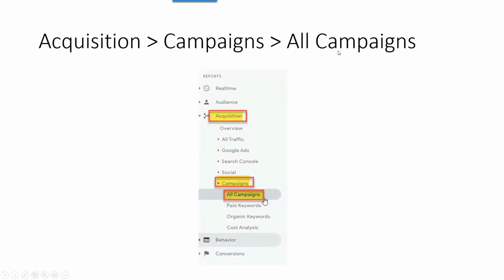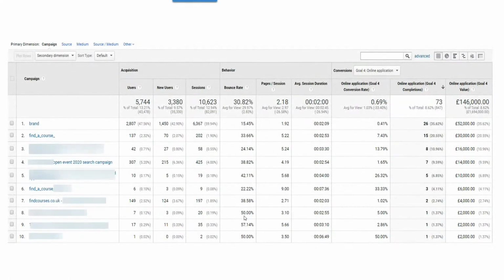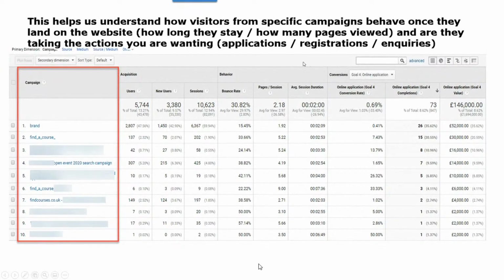Another interesting thing is if you're ever running campaigns, Facebook, Google Ads, anything like that, or you've got an agency that's going out there running ads, digital campaigns for you, then you want to be checking Acquisition, Campaigns here, because this will give you a good insight into how those campaigns are performing. And they have to set this up with special tracking, which your agency should be doing. So here, it helps us understand how visitors from specific campaigns behave once they land on the website. This is giving us all the information here.